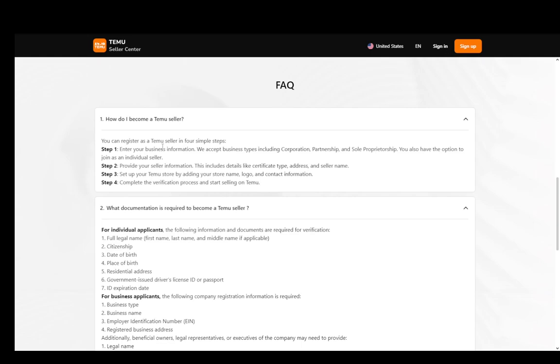Now, what you need to do is enter your business information. If you own a business, it can be either a corporation, partnership, or sole proprietorship, and those are the types that are accepted. You also have the option to join as an individual seller, which I think most of you will want to do. Now, step 2 is to provide your seller information, and this includes your certificate type, the address, and the seller name, and then you need to set up your Temu store.